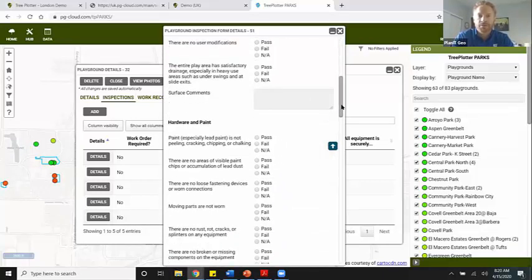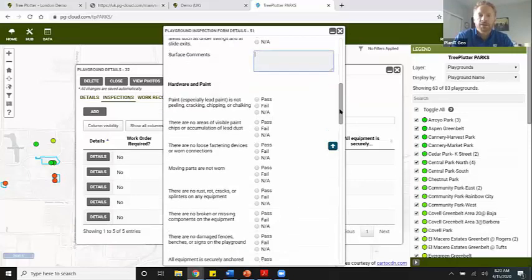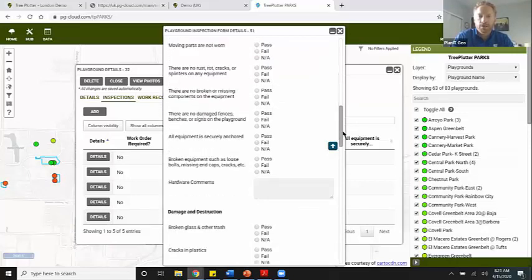attributes and characteristics of the park. You'll notice that at the bottom of each section, there's a comments field. So you could have surface-related comments. Then we go to hardware and paint. We come down. This is fully customizable for the inspection forms as well.